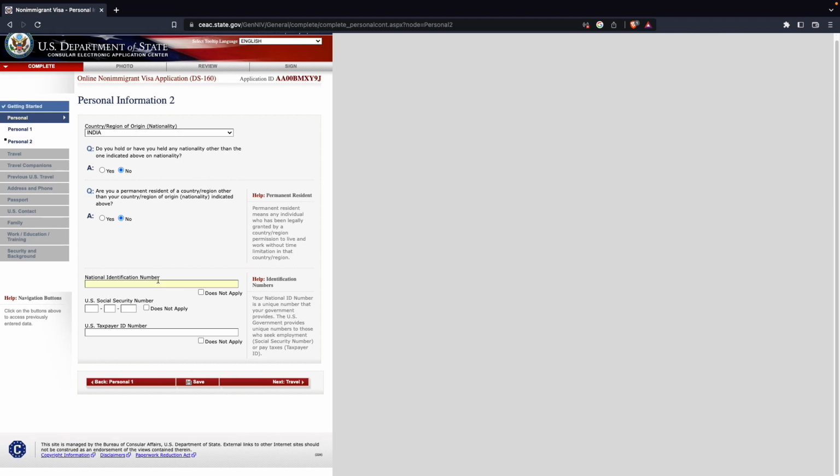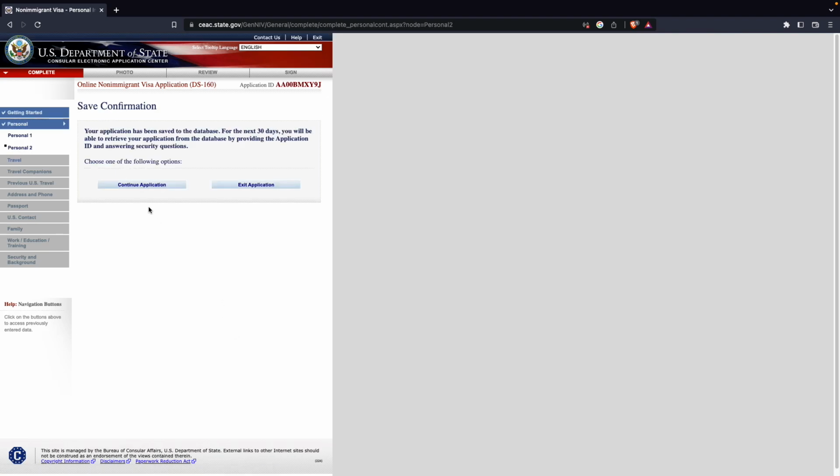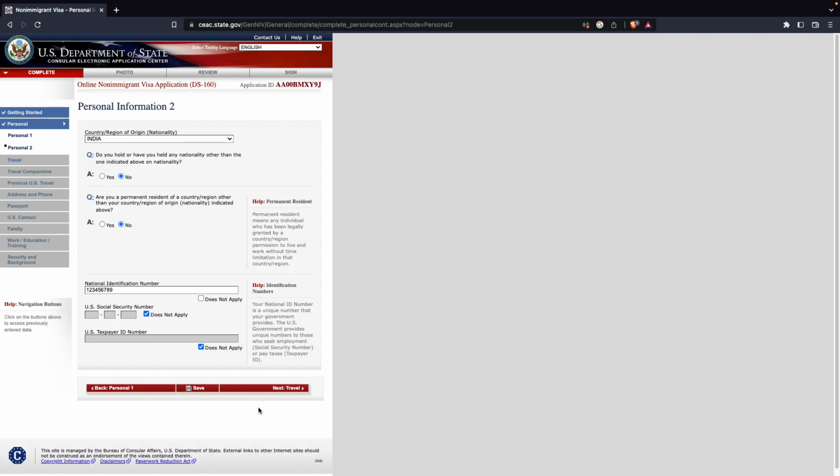Your national identification number. National identification number for Indians is just the Aadhaar card, or you can go with your passport number as well. Here, let's enter our Aadhaar card number. Okay, US Social Security number, this does not apply to anyone. US tax ID number, no, it does not apply. Save and then continue with the application.